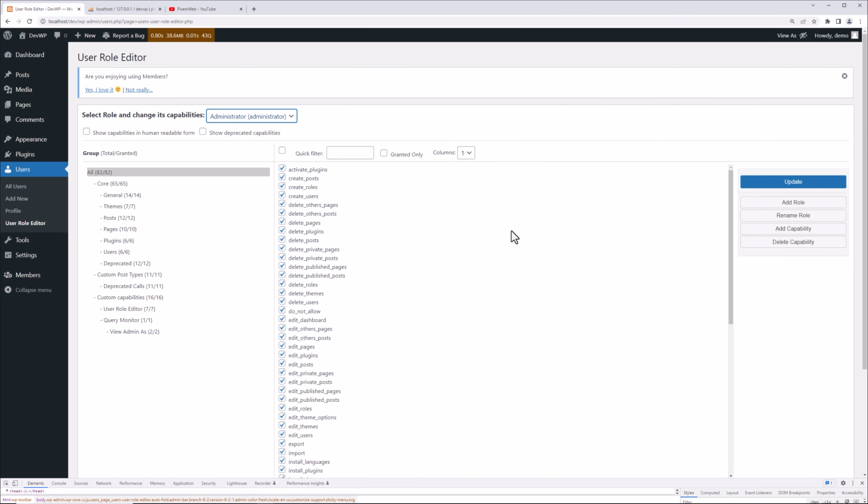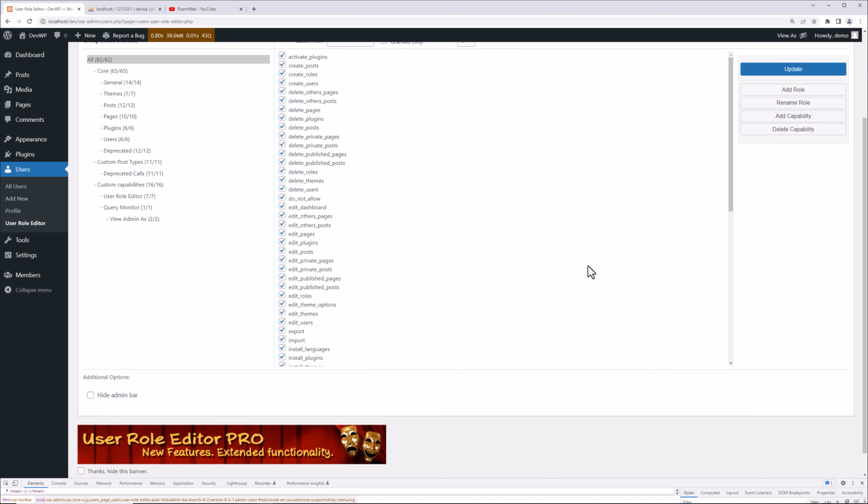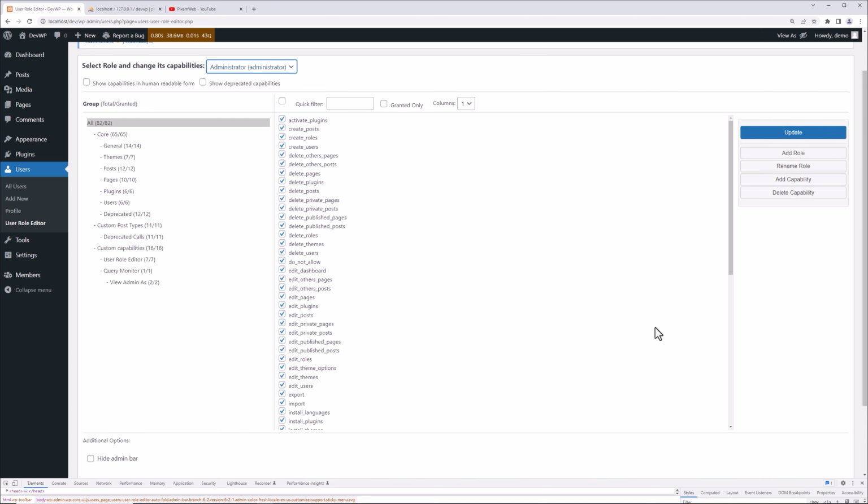Click on that and you see they have every single capability on a single site installation. Again, if this is a multi-site installation, the super admin role would have even more capabilities. But the vast majority of people have a single site installation. So in that case, the administrator role is the most important.